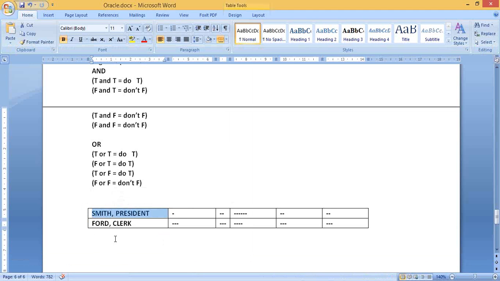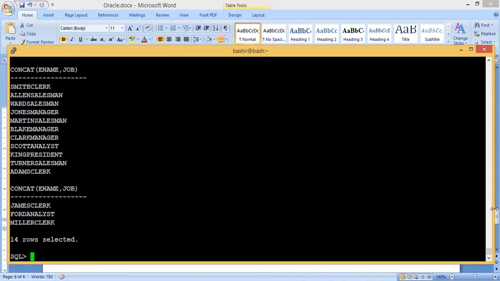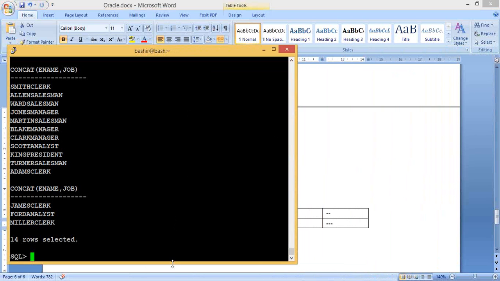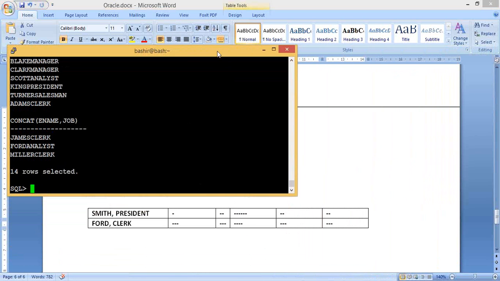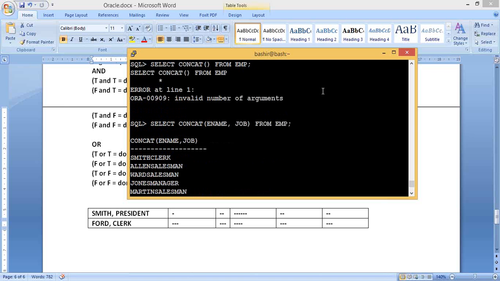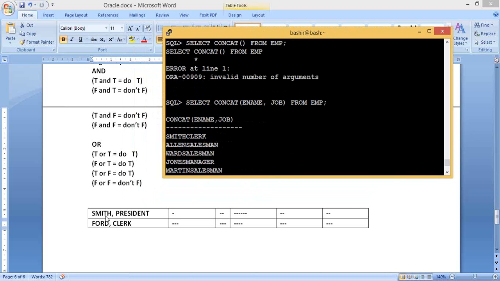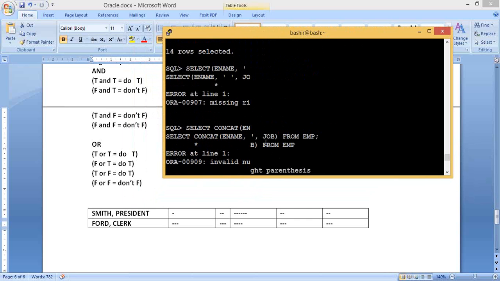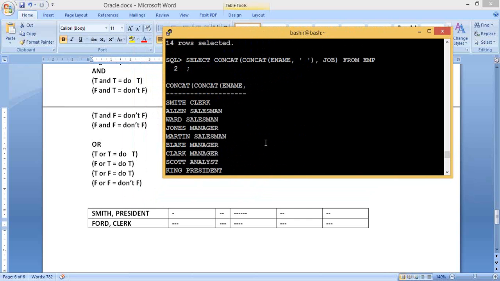Can you show me that screen again, please? Yes. If I do this thing, this one? Yes, the last one that you did. Select concat and then concat ename and space. Okay, this one. Yeah. So you are going to generate something like that.